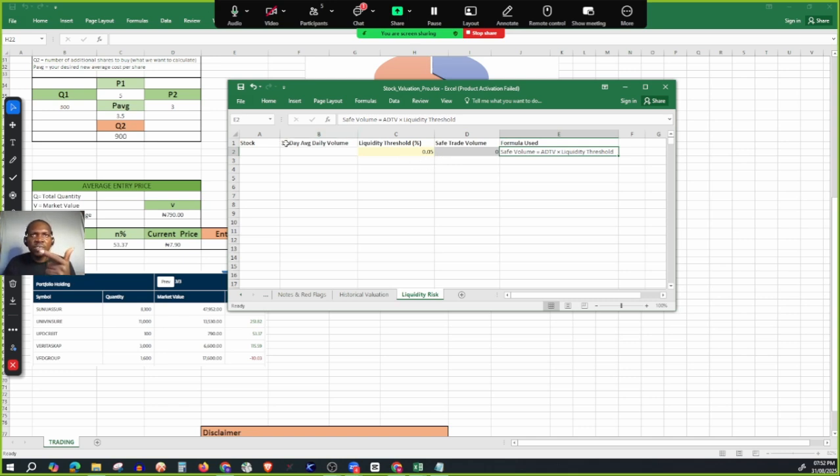So I want to know the 30-day average volume, and this one will now tell me the volume I should buy in a day that will not affect the price of the stock. The way it works is this: if you buy too much, and the stock is not that liquid, it will affect the price you are buying, because as you are buying, it will create that volume that will cause the stock to go up. So you are now buying at a higher price based on your own volume. That's what this is telling you.